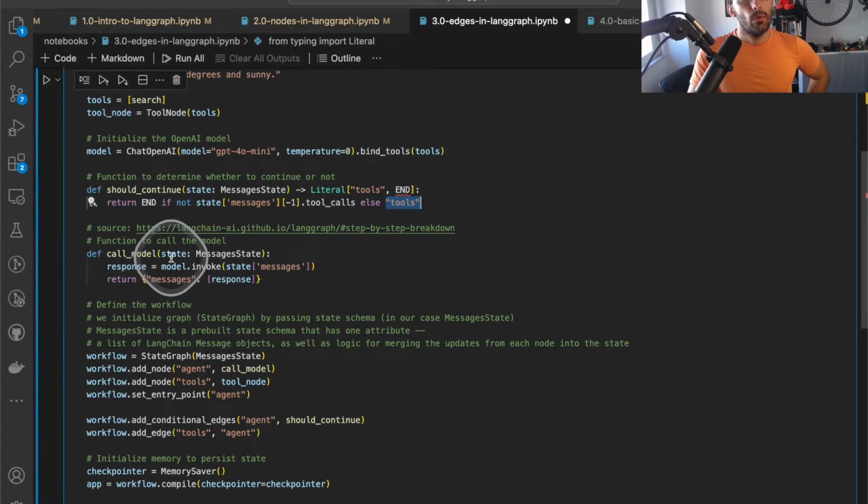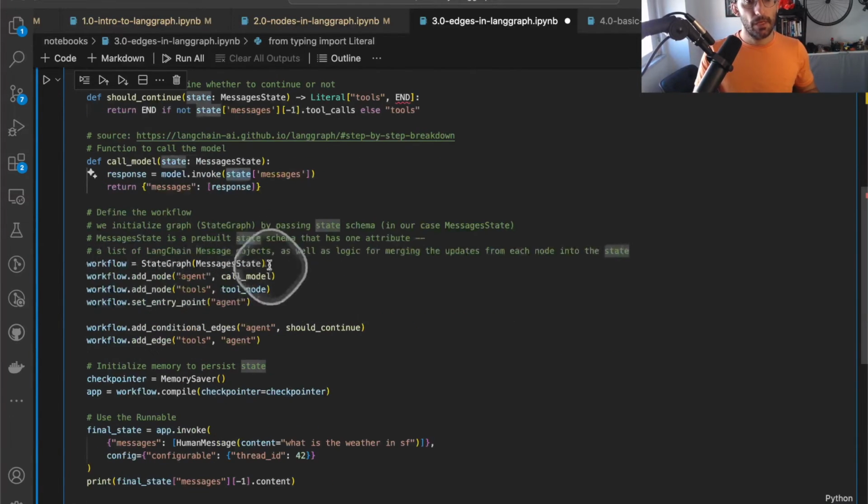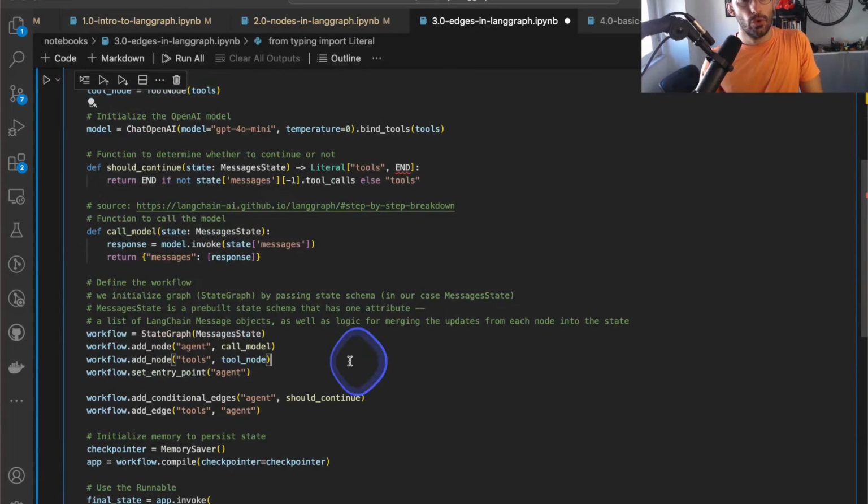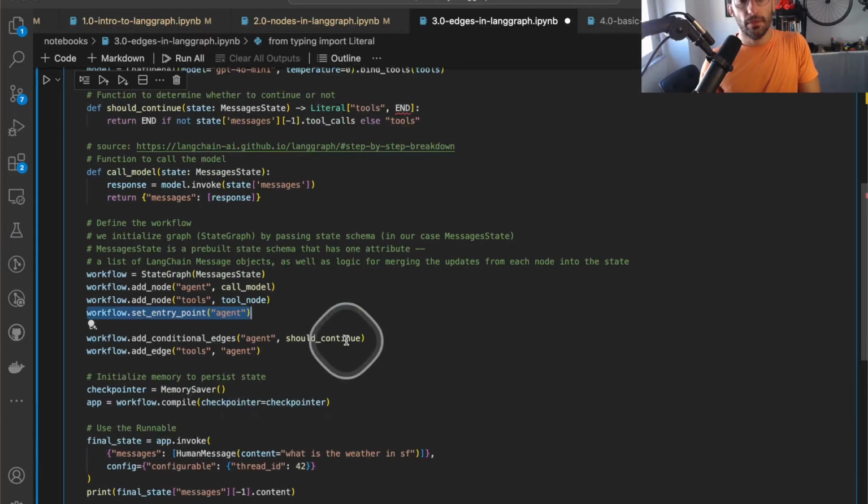Now, we're going to have that same call model function here to invoke the model on the state messages and return the same thing. We're going to initialize our state. Now we're going to add a node agent with that function call model. And then we're going to add a node tools, which will have the tool node. The tool node again is this tool node here, right? So we have a tool node, we have an agent node. And then the start point is going to be the agent.